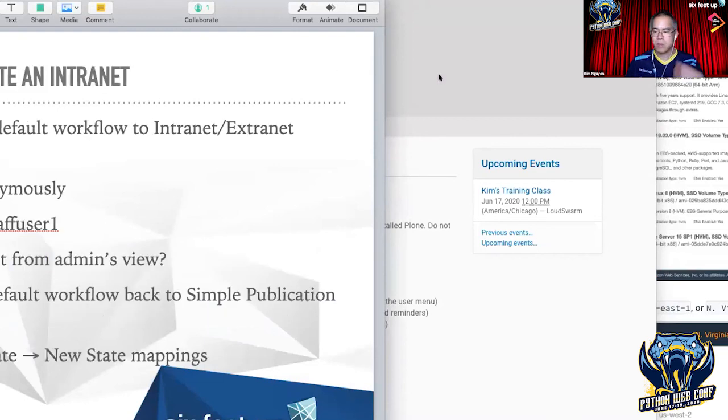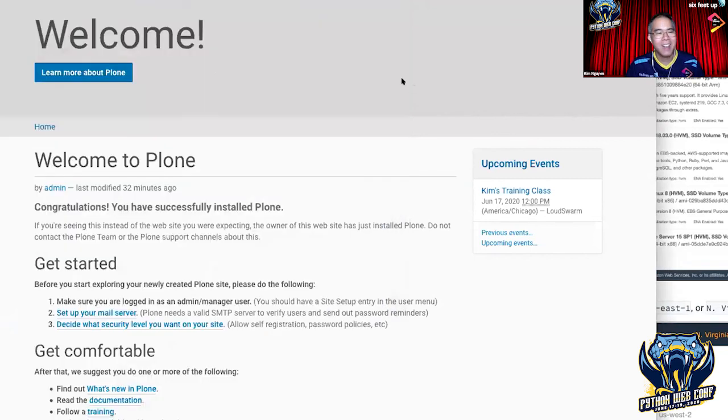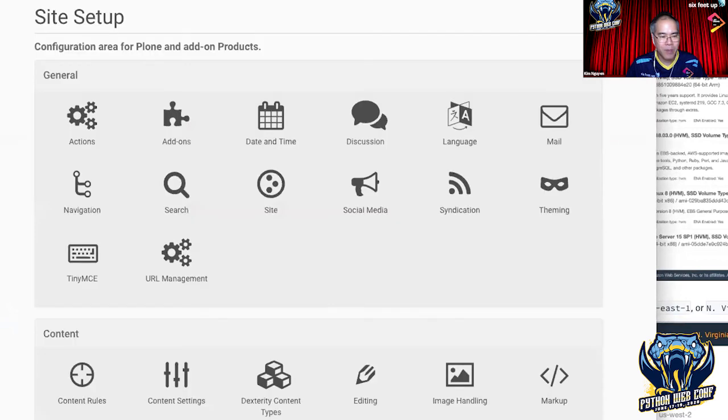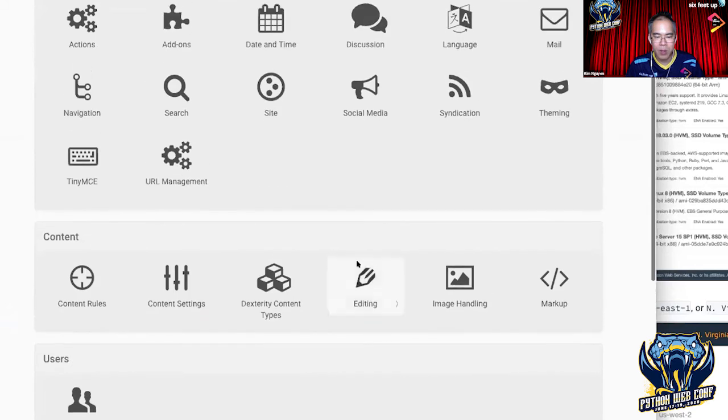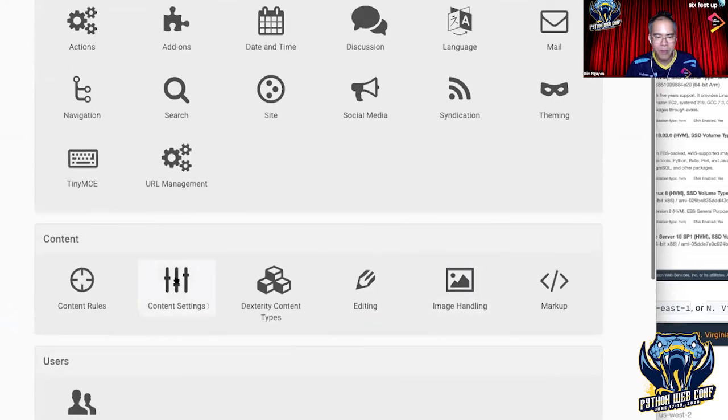So let's make this entire site an intranet. And this is what you've been waiting now an hour and a half for. We're going to the control panel. So site setup. And then we're going to scroll down a little bit to, sorry, it's right here, content settings.